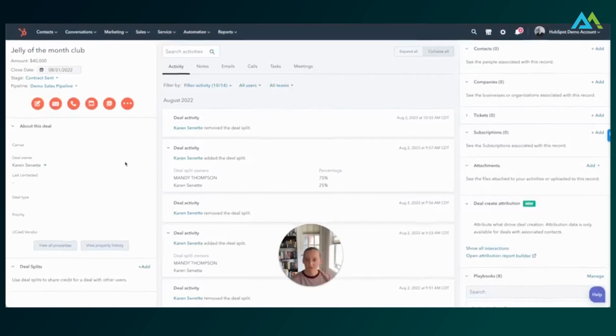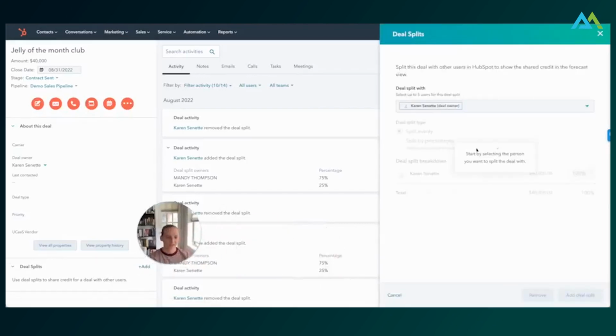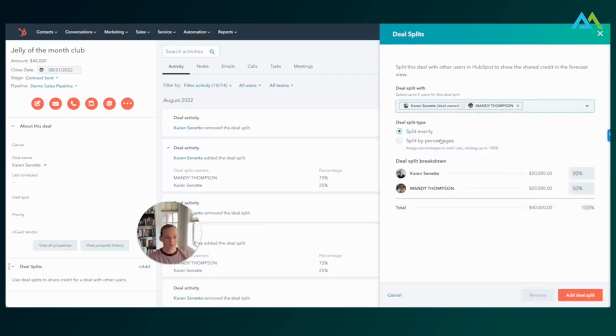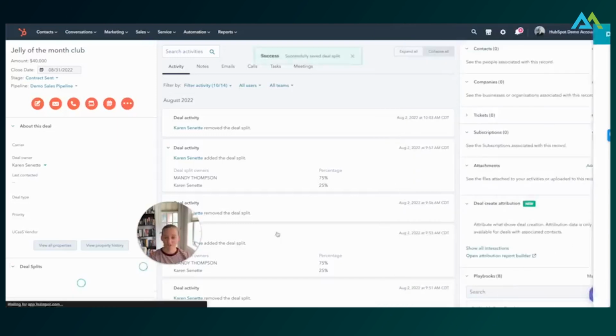Okay, I'm back on the deal record, and it's going to be over on the left side panel. You'll see deal splits, and you'll simply hit add, go over to this right side panel. When I got to use this recently, it was with Mandy, so we'll just use that as the example. You can split evenly or by percentages. For this example, we'll just say this was the split. It'll do the calculation, and you'll hit add.